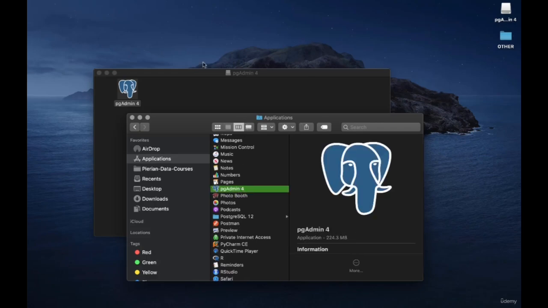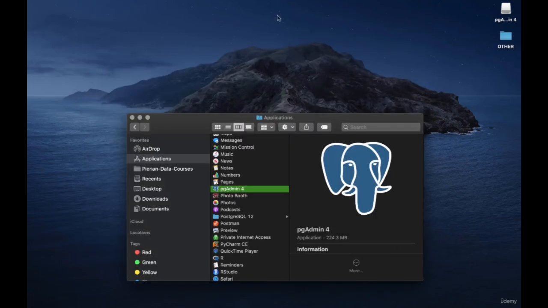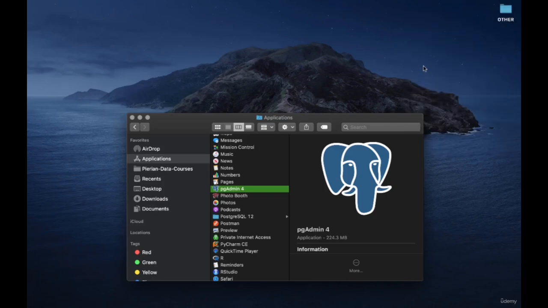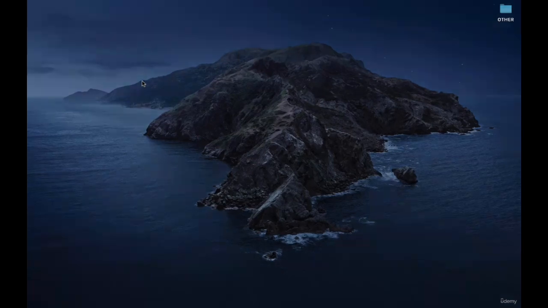And if you go back to your desktop, you now no longer have to worry about this little temporary drive that's open. You'll notice there's pgadmin 4 here on your desktop. Go ahead and you can just eject that, and that will remove it from your computer. However, it's safe to say that it still exists on your computer now under Applications. All right, and that concludes step number 2.